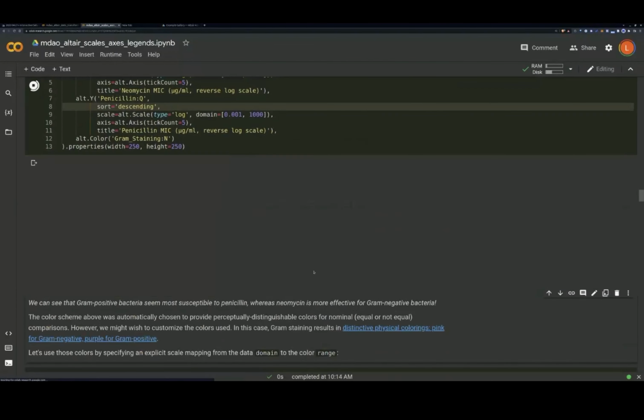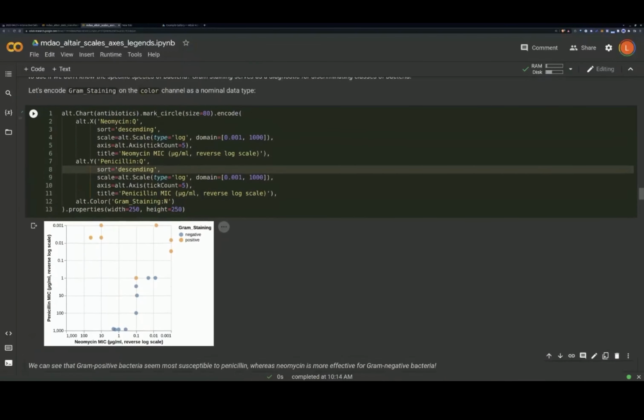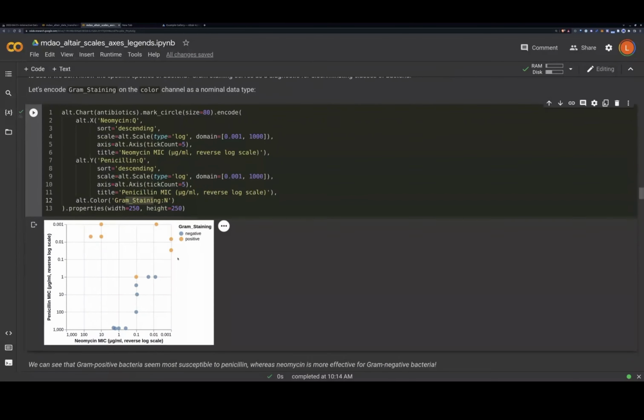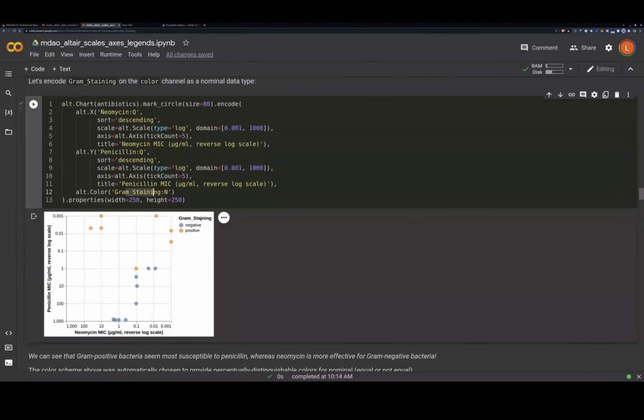So now we're adding a color channel by using this gram staining column in the data. By default, it just uses the default categorical colors, which start with blue and orange, and it has the name of the column as a legend title.